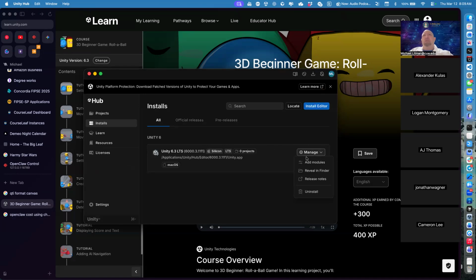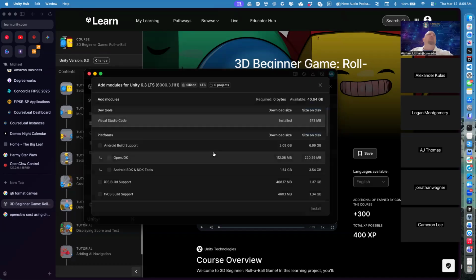Now I'm going to go here to manage just to show you. I think it should show up here under modules. When you first go to install it, you're going to see something along these lines, and the things that'll be automatically selected will be the Unity build engine and then probably Visual Studio Code. If you already have Visual Studio Code installed on your machine, like I did, it told me it was already installed, so it didn't try to reinstall it.